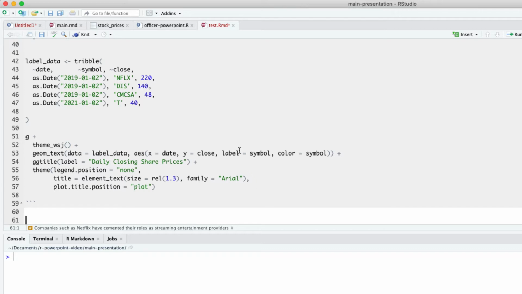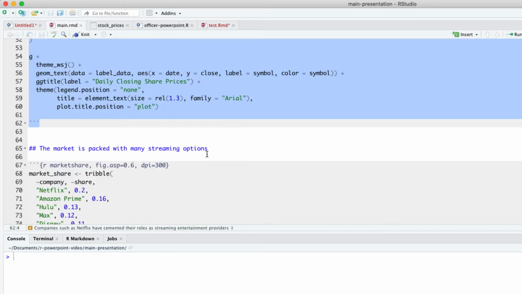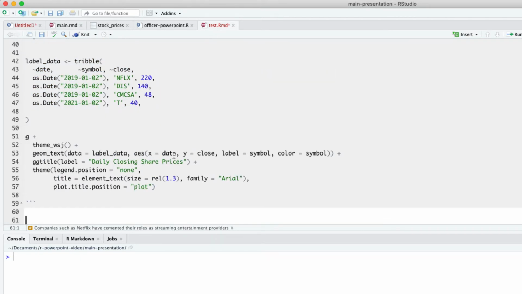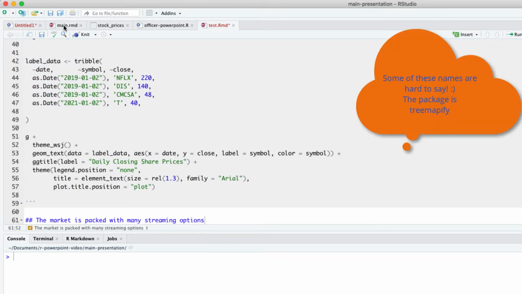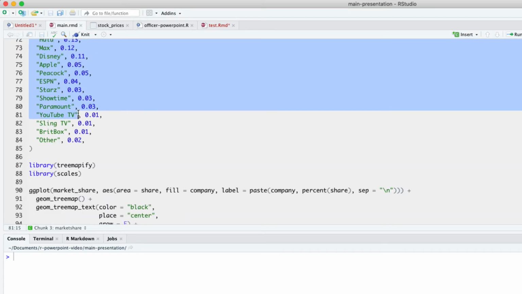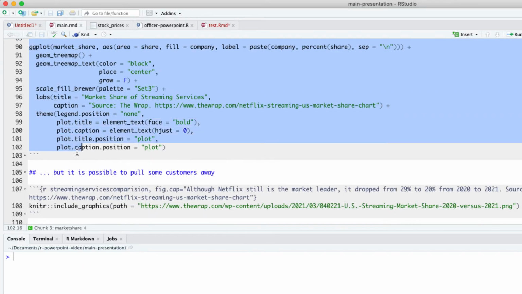To make your line graphs prettier, check my other video on the same topic. Our next slide is the market share data. I again added some R code to create a tree map of market share data using ggplot and treemapify packages. This chart could also be made better, but for now this will do.